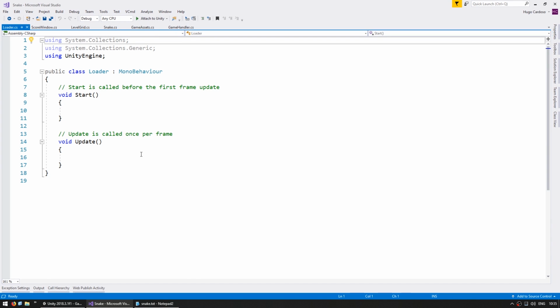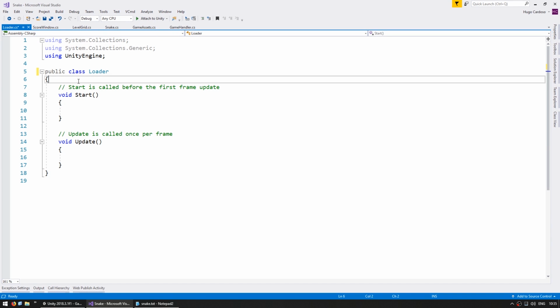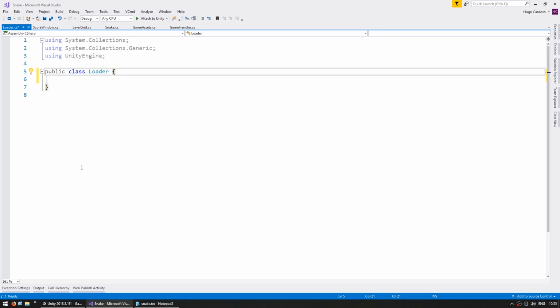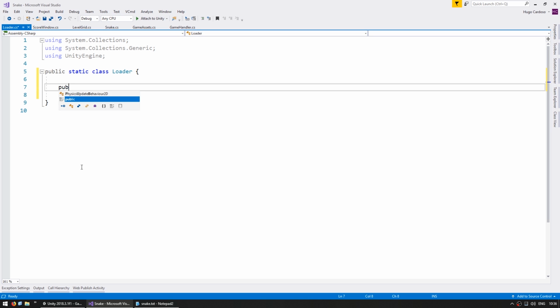Now in here, this will be a very simple class. First of all, let's get rid of MonoBehaviour. And also let's make this a static class. That means we can only have static methods and fields. We cannot instantiate this class, which for a loader class is exactly what we want. So now let's make a simple load function. So we do a public static void Load.